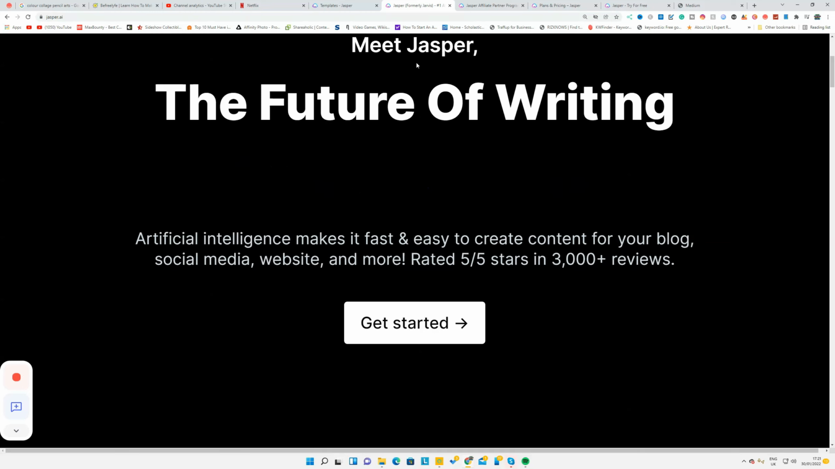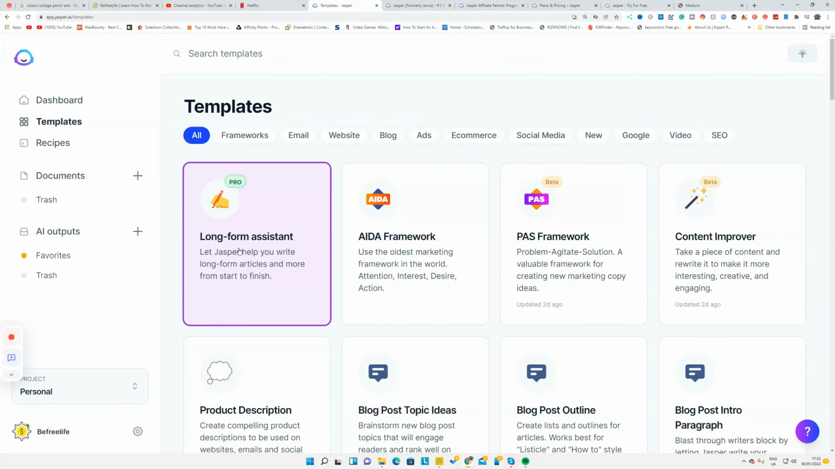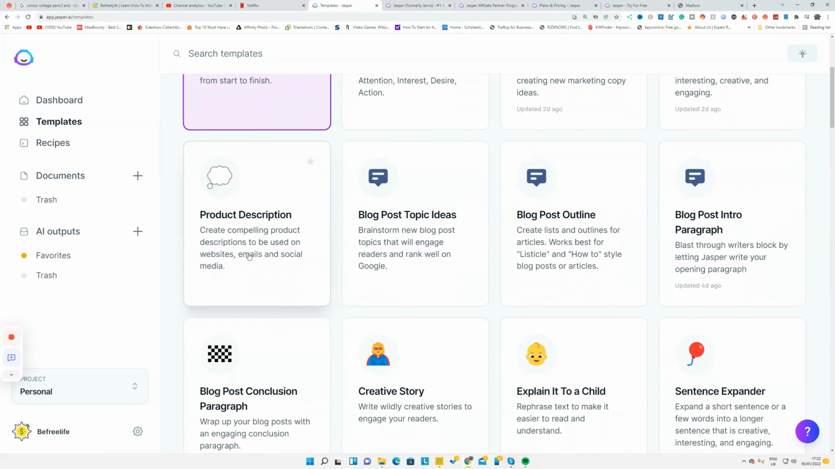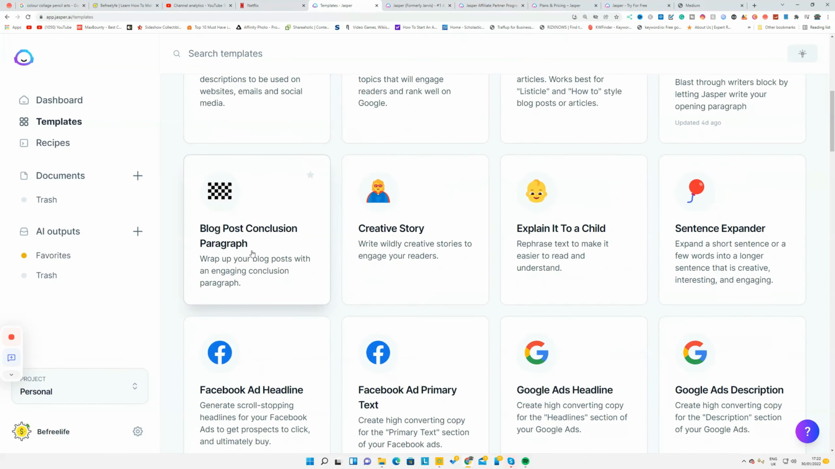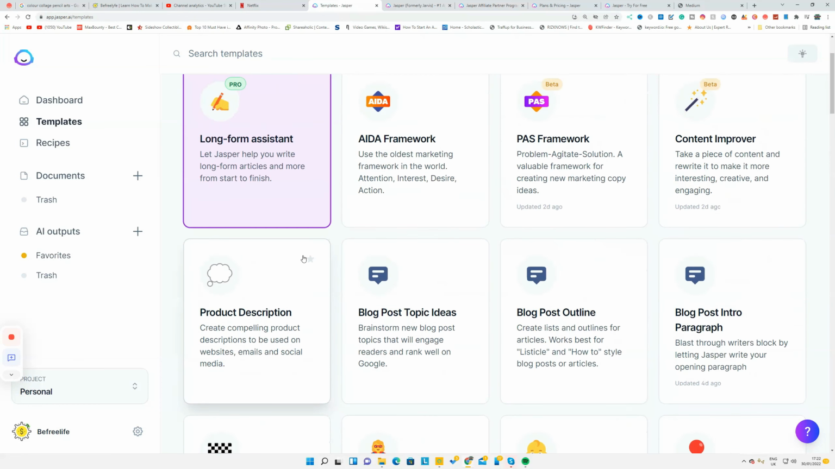Number one, we're going to take a look at how to generate articles. You can see there's lots of things that you can do with this website. I will cover that in the future of the video. It's like a long series on Jarvis, or now they call it Jasper.ai. So first thing, we're going to take a look at this one called long form assistant.